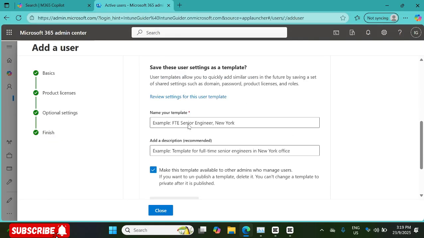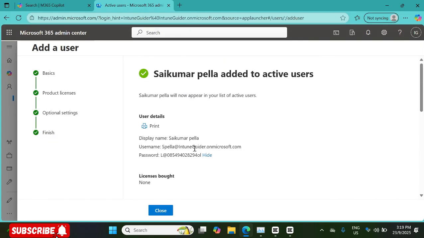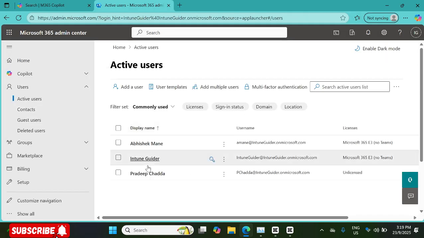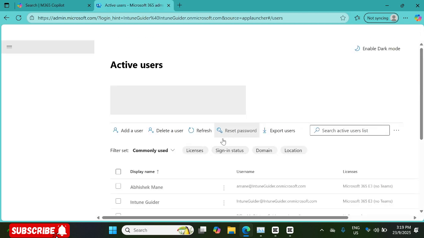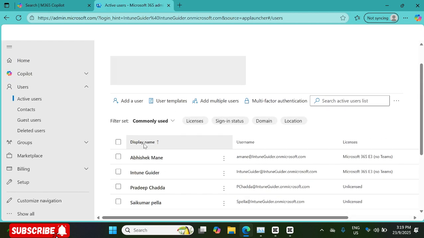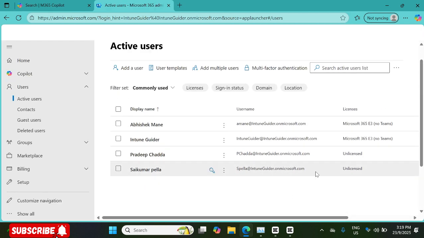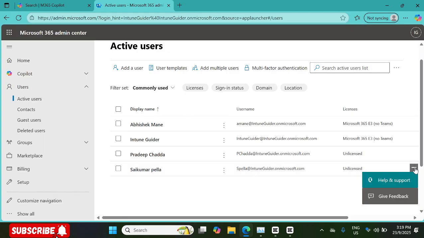Okay, so I will show you how we can log in with this account and we will see how we can add the license as well. Okay, so it will show here in no time. Sai Kumar Bella. Okay, there it is. So this user doesn't have a license right now.